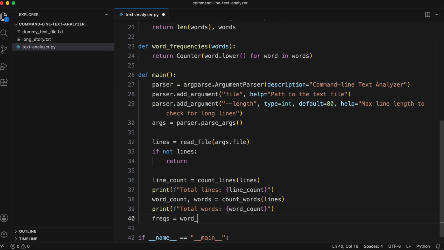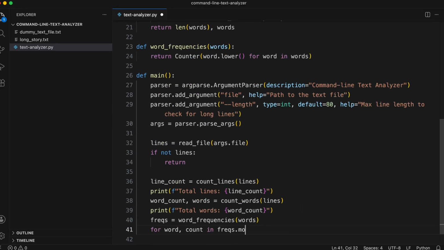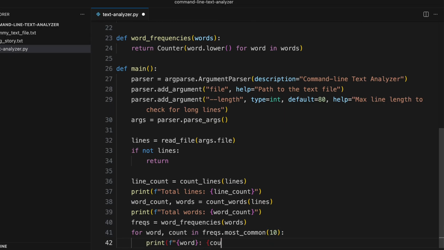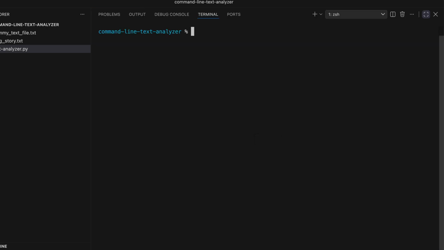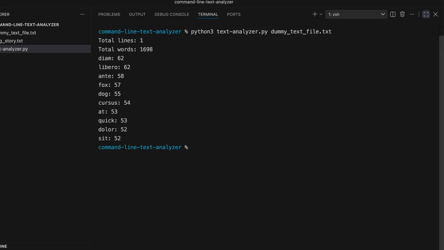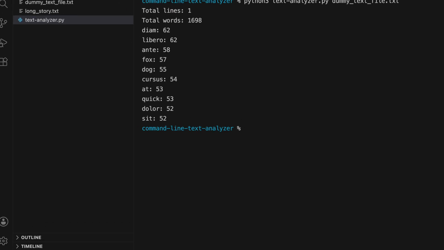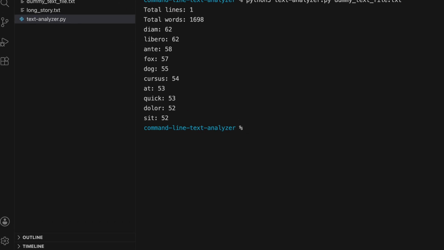In main, add freqs = word_frequencies(words). Then a temporary loop. For word, count in freqs.most_common(10), and indented, print f"{word} {count}". The 10 in brackets means, give me the top 10. Save and run it. There's your leaderboard: diam, libero, ante, fox, dog, written down the list, each with its tally beside it. That sample is filler text, so the words look odd, but the counting is real.